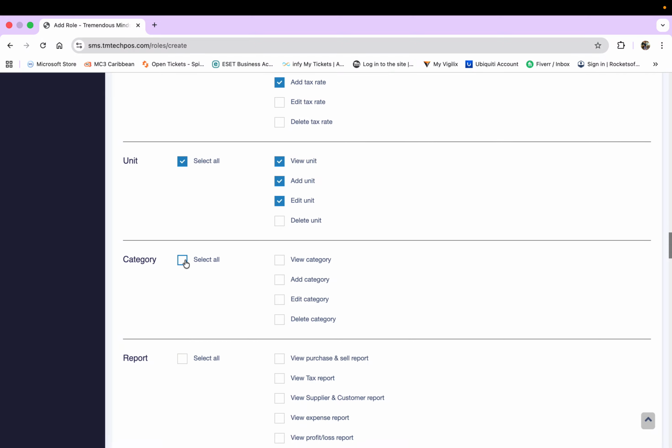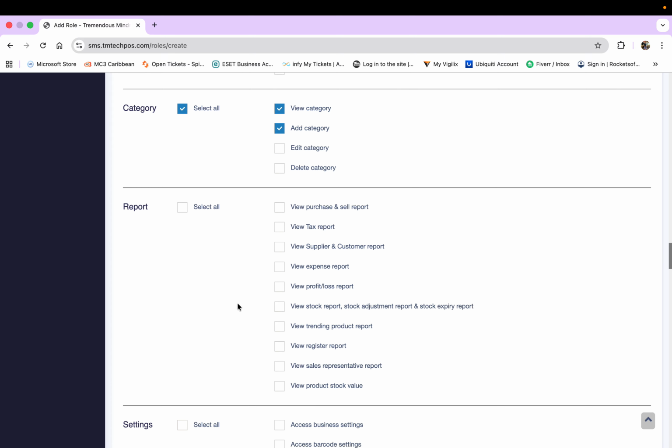Yes, we would want them to deal with the categories because this is purchasing. They would be adding new products and new items to the list. So we may not want anyone to delete or edit any categories. It must come from an authorized person, right?